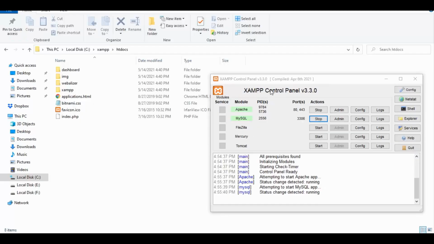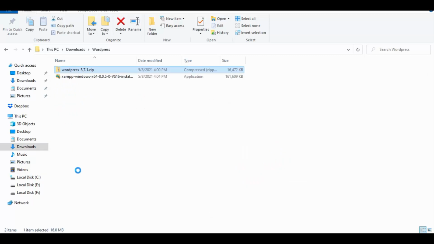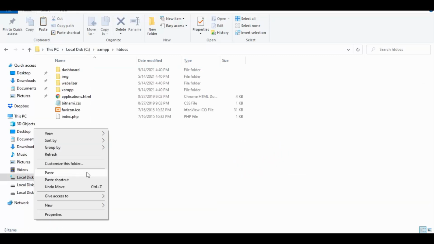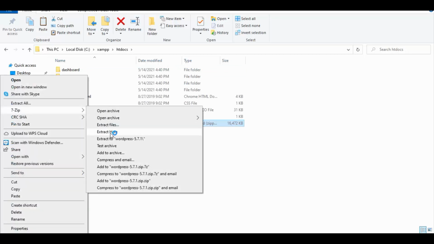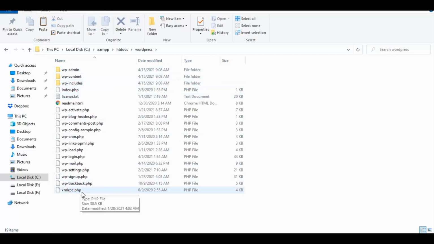So first install a local server, XAMPP, then download WordPress, copy it and go to local disk C, XAMPP and htdocs. Here paste your WordPress folder. Then extract its files here. Once done, open the folder and here you can see all its files.